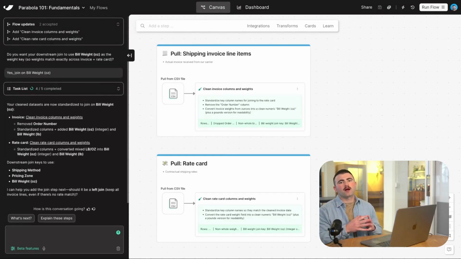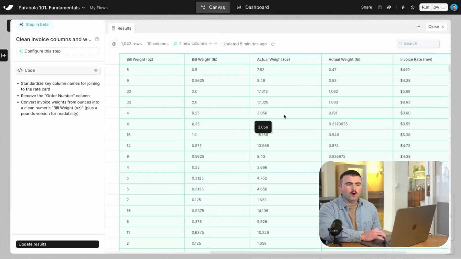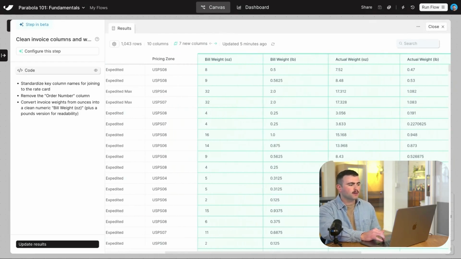Now, whenever Parabola is making updates, it's always good to look at the data and make sure you really understand how the data is being transformed step by step. As I click into a step here, we'll see the data grid where all of these green columns indicate column names that are changed or new columns of data.